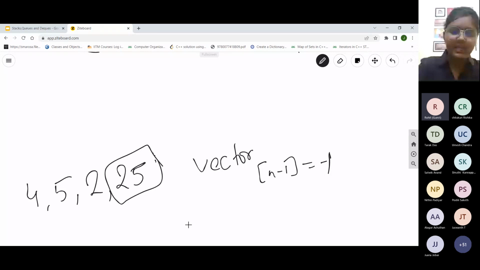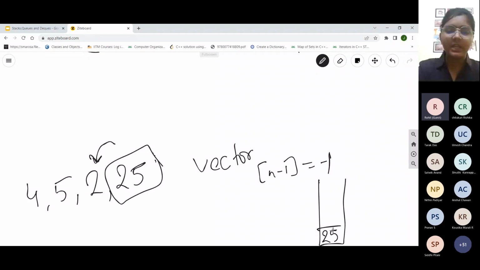Now what I will do, I'll push this in the stack, say 25. I have pushed it in the stack. Now move to the left element to it, that is 2. I see what is on the top of the stack. The top of the stack here is 25, and as 25 is greater than 2, I'll write here 25. I'll get this element from the top of the stack, and then I'll push 2 here.